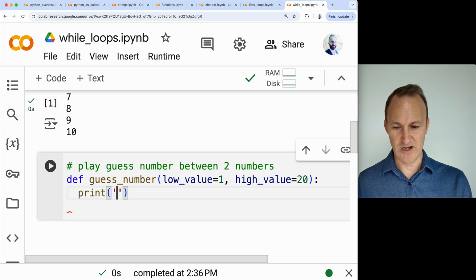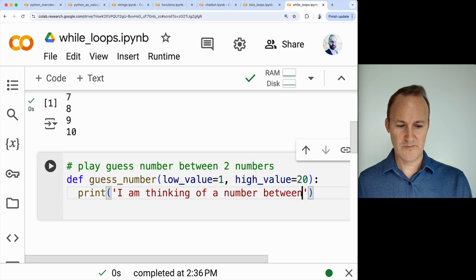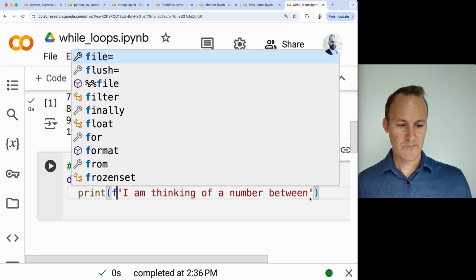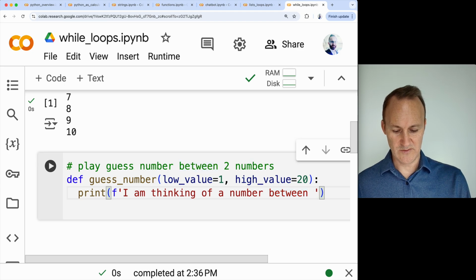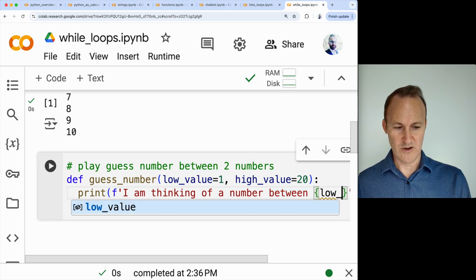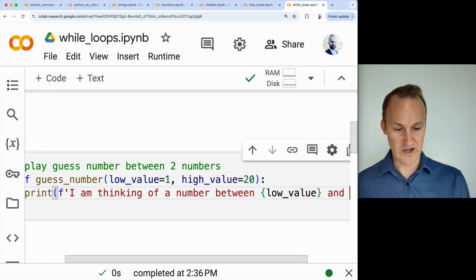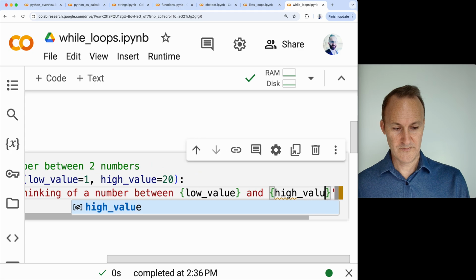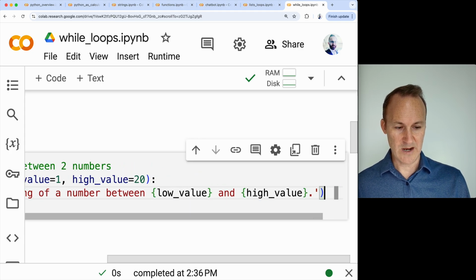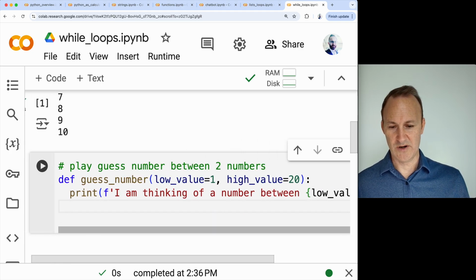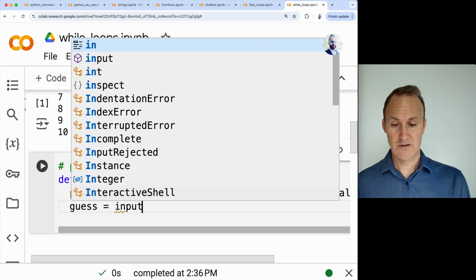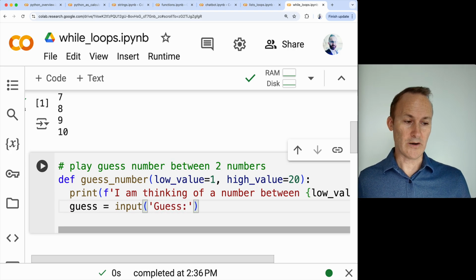So you would print out, I am thinking of a number between what? It's going to be an F string, between the low value and the high value. By doing it like this, it allows us to have more fun and change the values. Great. And now we want them to guess, so we're going to ask for the guess. Guess equals input, guess. So they get a guess.